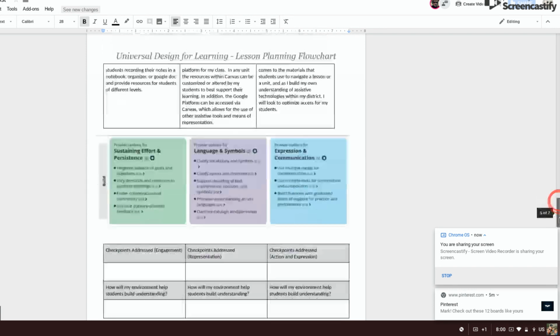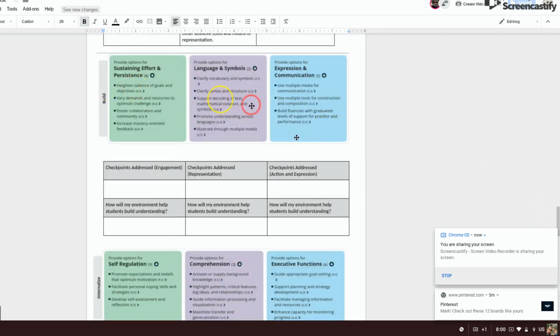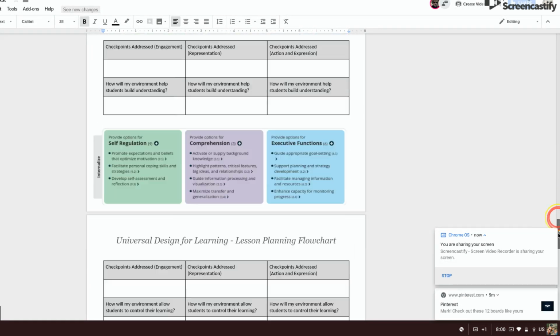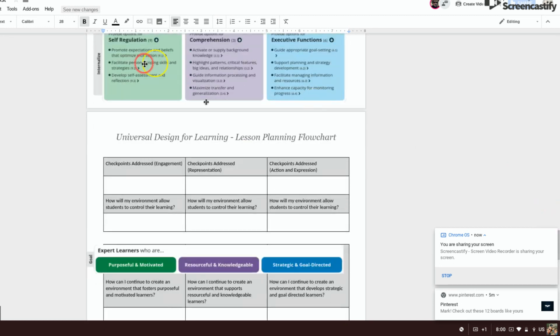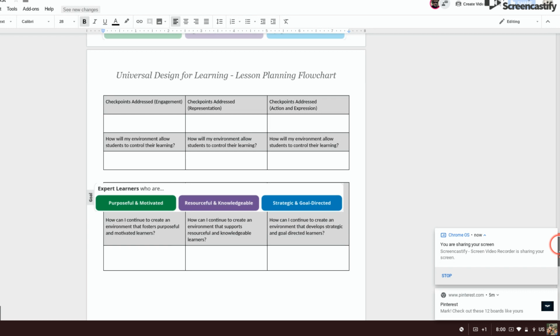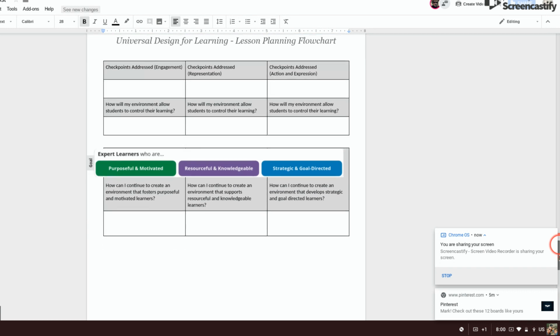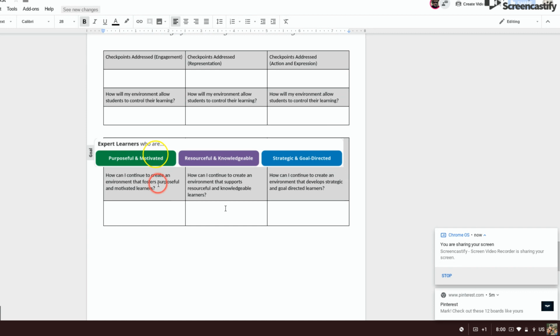But if you wanted to go further into the build layer, we've got that here as well, all the checkpoints, and then questions that address the build layer and those particular checkpoints. And if you want to go even further, we've got the internalized checkpoints right here. And then we've got the questions that go with those checkpoints about your environment, the changes that you've made to ensure that students are working in a flexible learning environment. At the bottom here, we've got those basic questions you want to keep in mind as you're planning, because our goal is to create students that are purposeful and motivated, resourceful and knowledgeable, and strategic and goal directed.